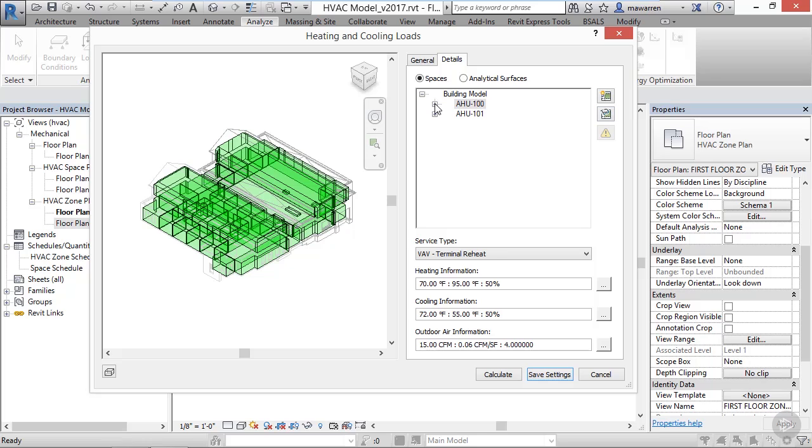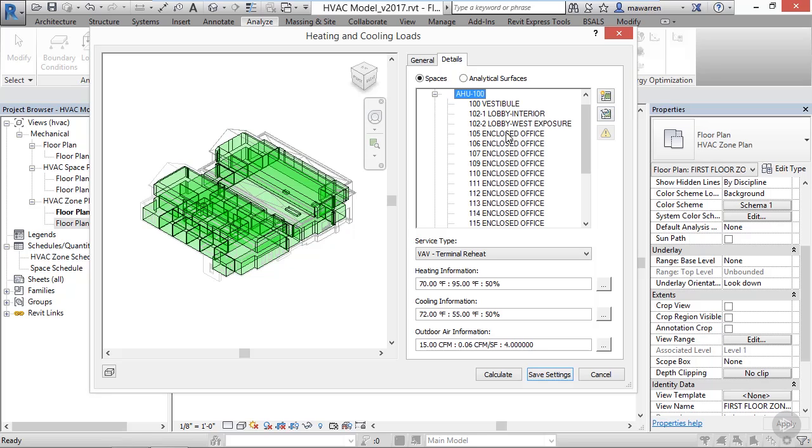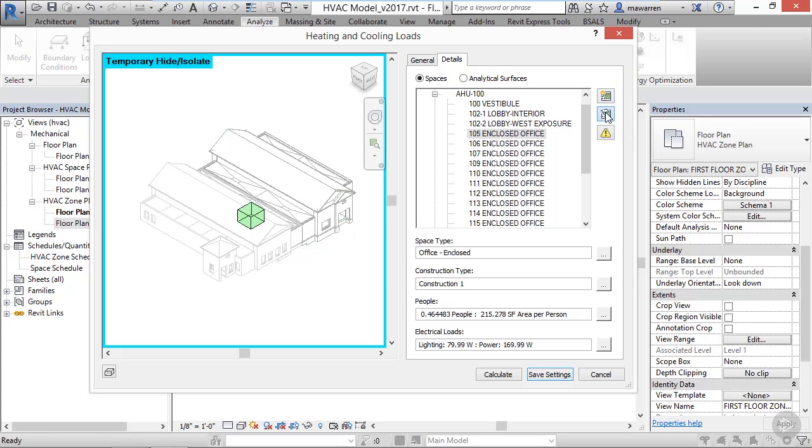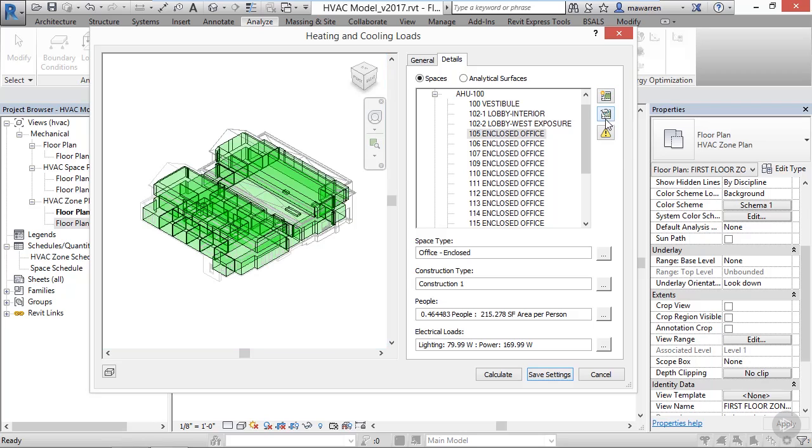Expanding the HVAC zones will show you the list of MEP spaces assigned to that HVAC zone. And when you select one of those MEP spaces, Revit will show the thermal data that has been assigned to that space. And just like the HVAC zones, the MEP space has the feature to highlight or isolate using the buttons on the right side of the dialog box. But with an MEP space, you can also review any warnings related to it.